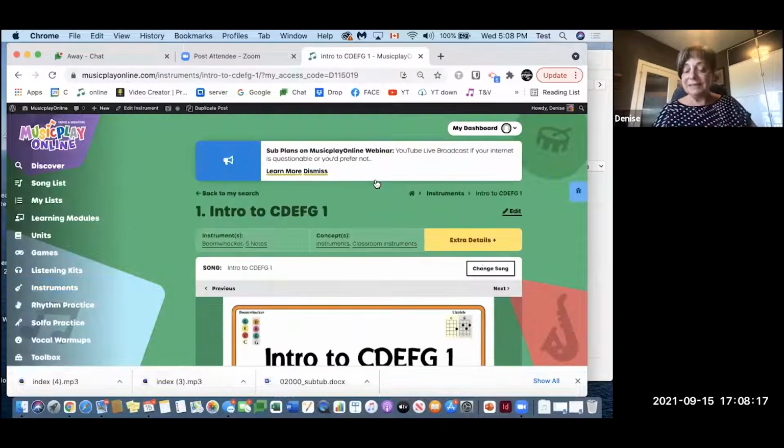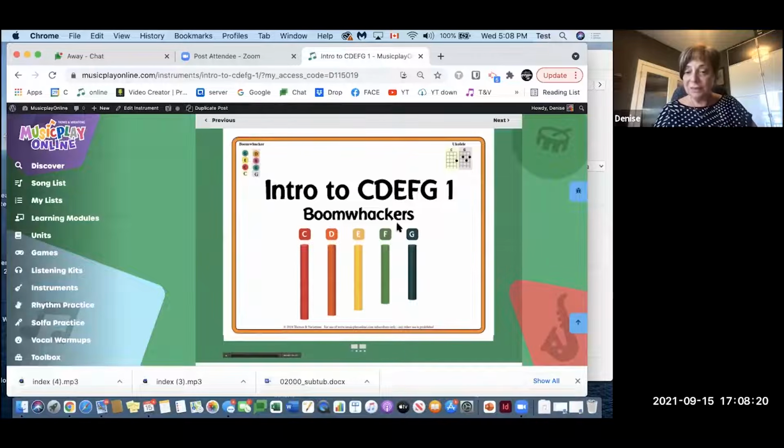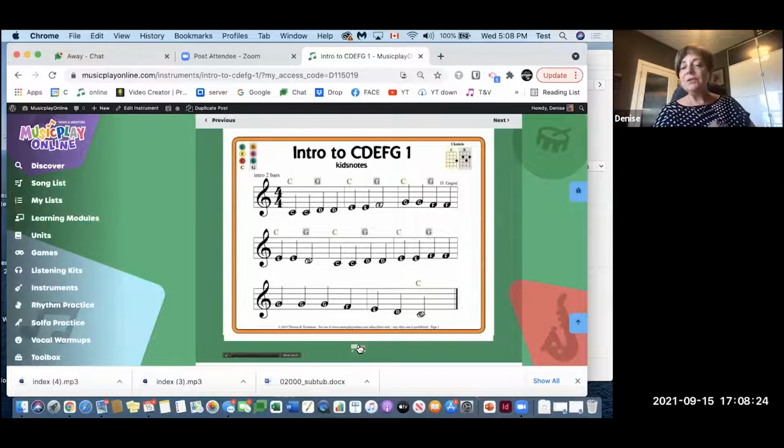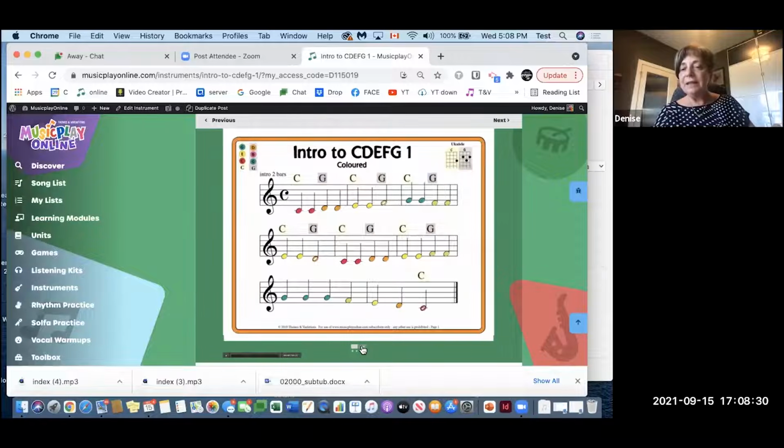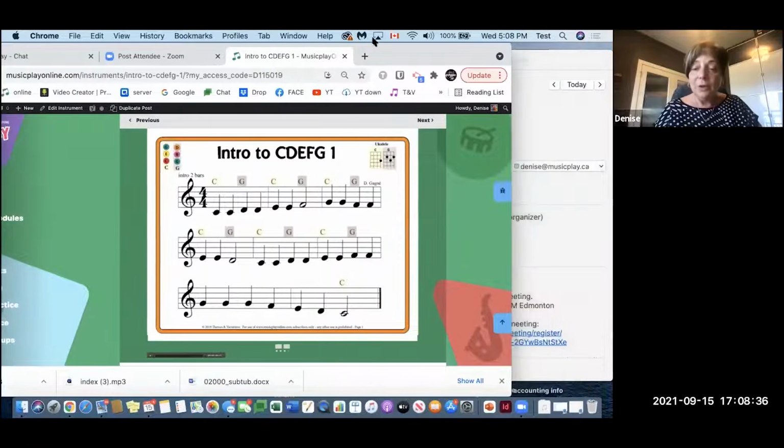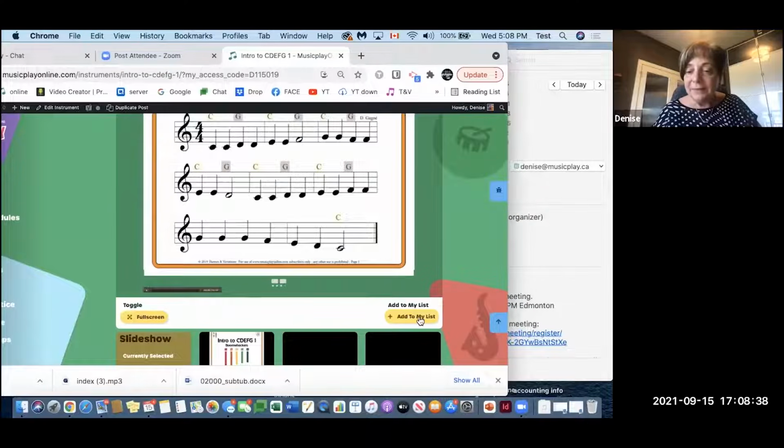And if you've done the staff lesson with the kids, they know C, D, E, F, G. Those are the tubes we're going to use. First exercise, they get lots of hints. They get the cheat notes for kids. The next slide they get has the colored notation, and the next slide is regular notation. And I will mention, I can add this to my list. I can give a link so students can practice this at home. So I can do all of those things in the instruments page as well.